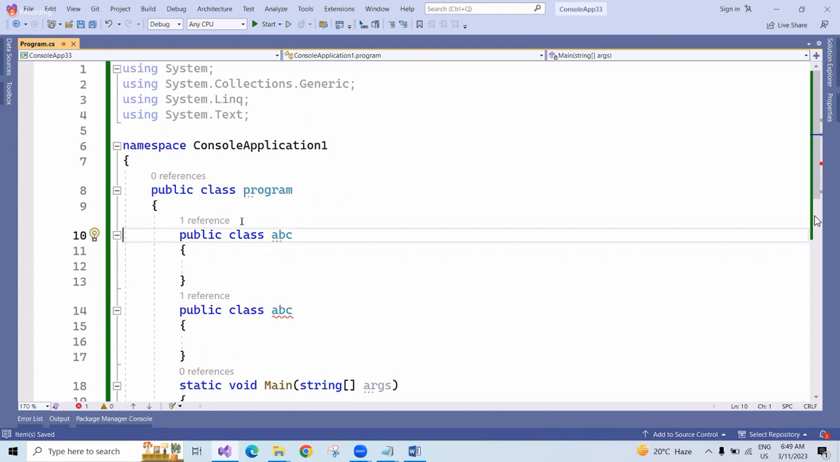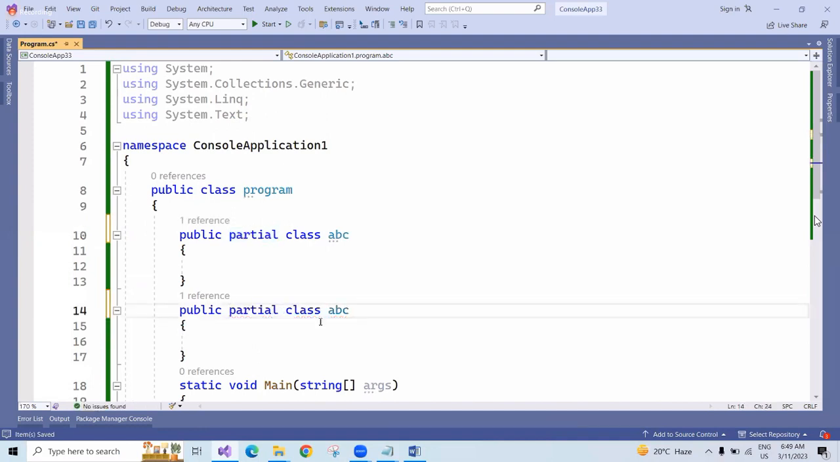So if we want to keep the same class name one more time, then we have a concept called partial class. Just keep the partial keyword, P-A-R-T-I-A-L. Now keep the same keyword here also. Now see the magic. The error is gone.